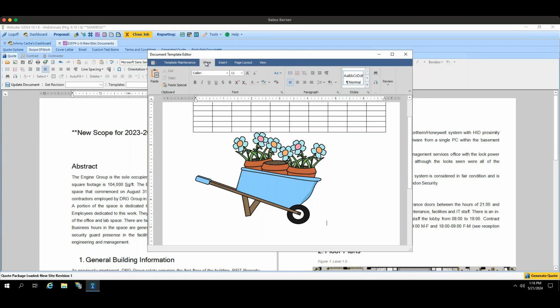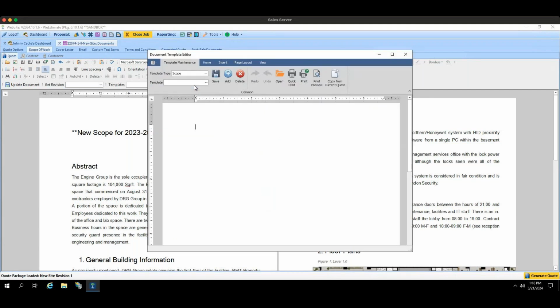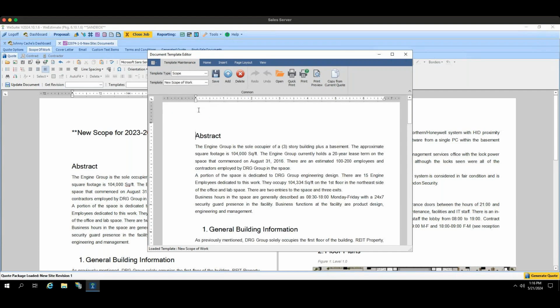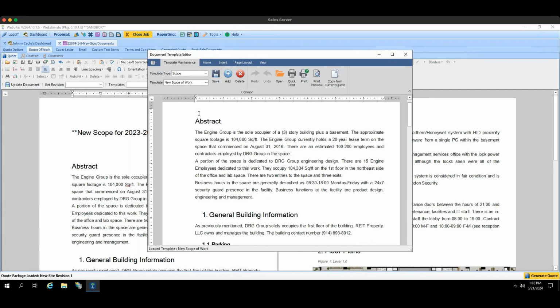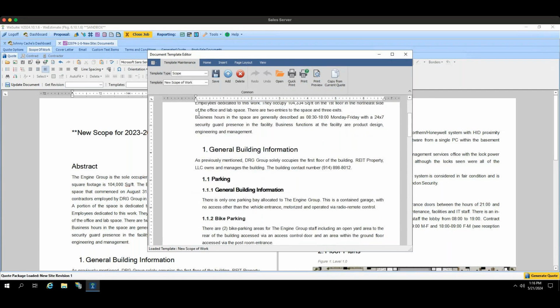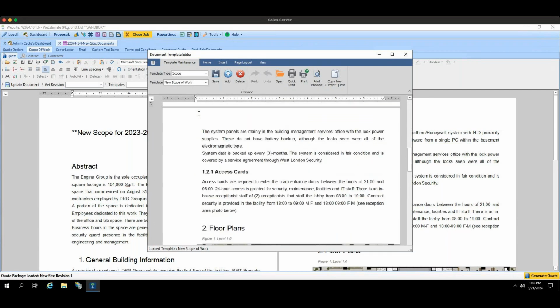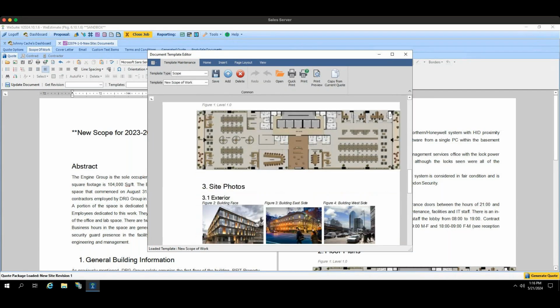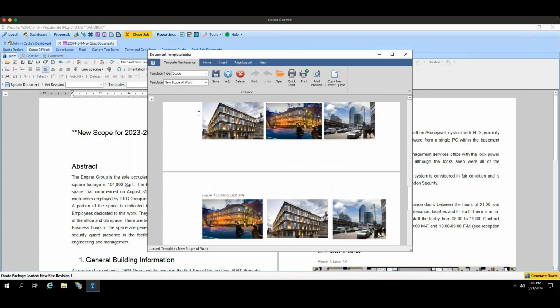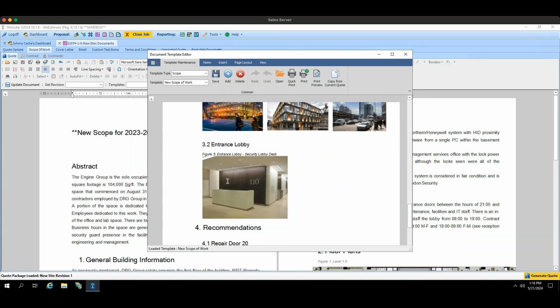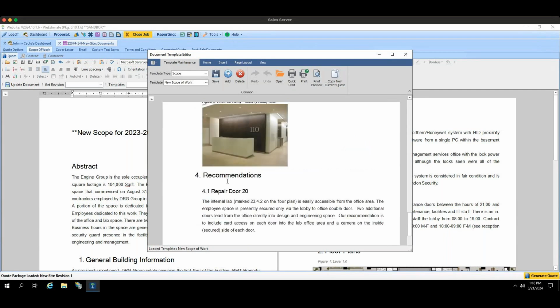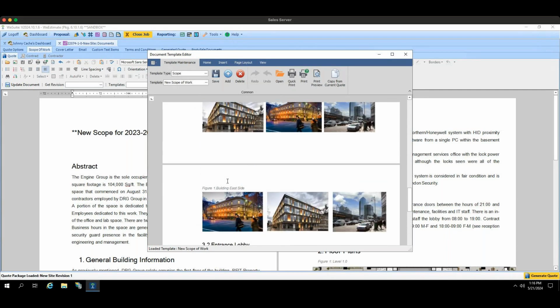So this really is your cover page. This is your scope of work. This is however you want it to look. For me, what I did was I took a scope of work that I had already done in place, and just so you can see what the scope of work can contain, I put in here a lot of inline pictures, floor plans, site photos, annotations, things like that, because I wanted you to see what the doc editor can contain.